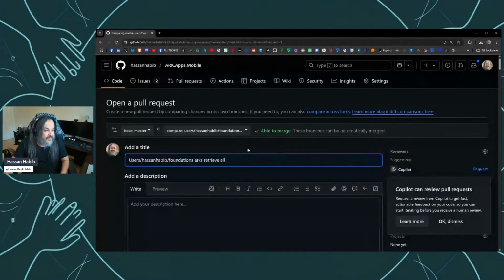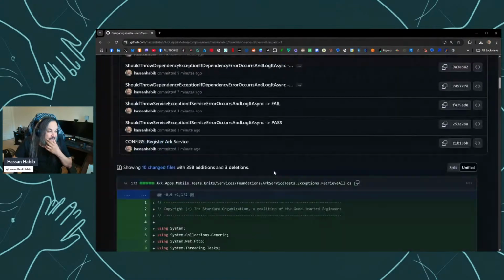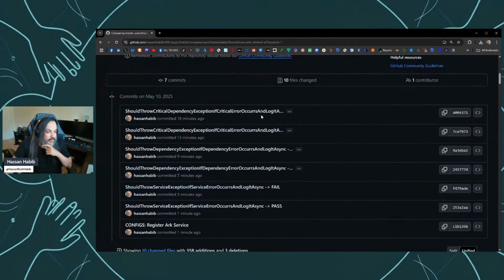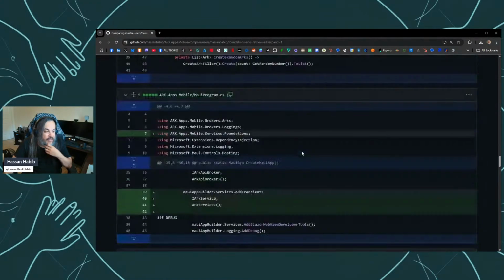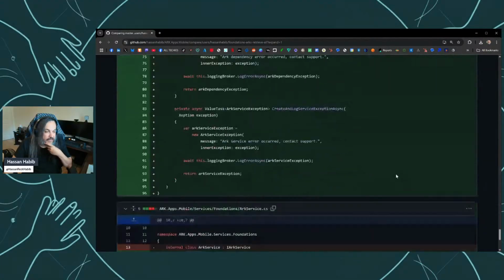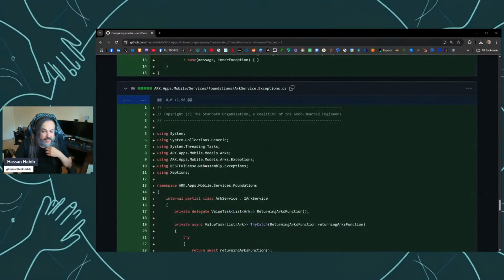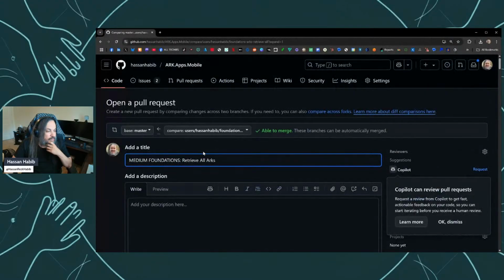So, since there's already a foundation service, I can't say foundations anymore. It's going to be something like Medium Foundations, because it's medium, because it's less than 5 tests that I wrote. Medium Foundations, retrieve all ARCs, like that. And I think I have 1, 2, 3, 4, 5, 6. Yeah, I have about 3. So that's right down the line of a medium foundation service, right? This looks about right. Let's go here and create that PR.